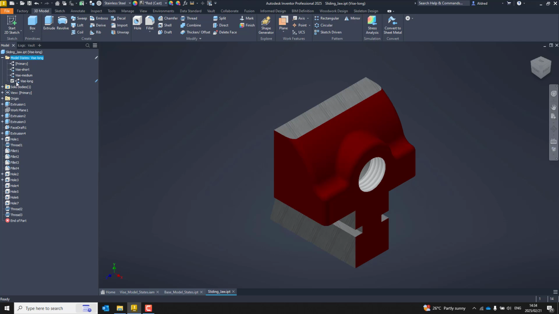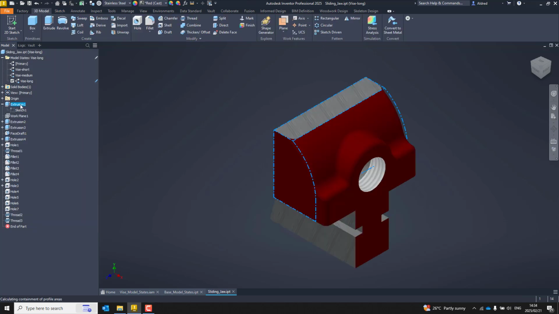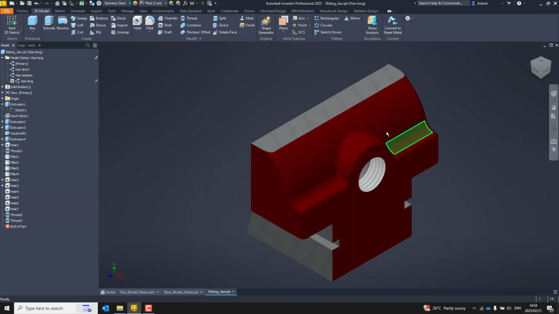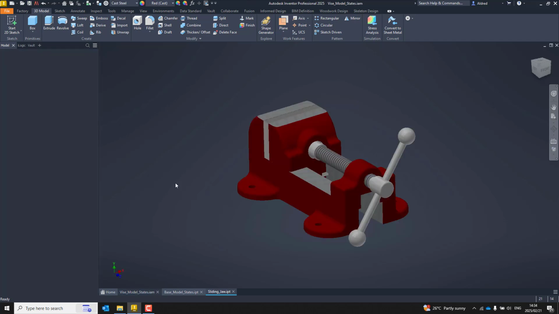So if I now go to my extrusion, not the sketch, the actual extrusion, we're able then to go and increase this by 35 millimeters. Okay, so once that's done, I click on save, and then I can go back to my model states assembly.